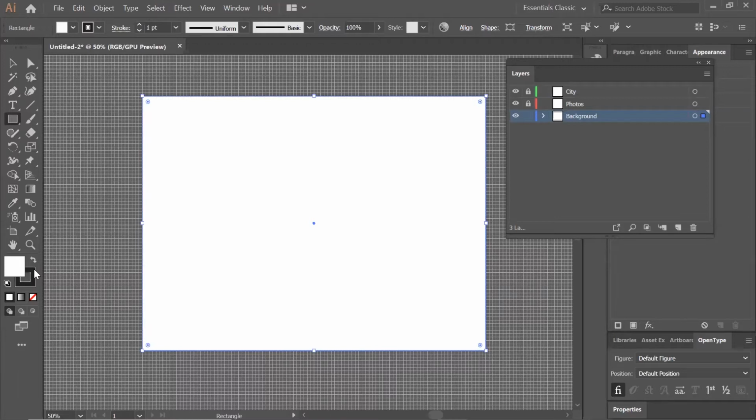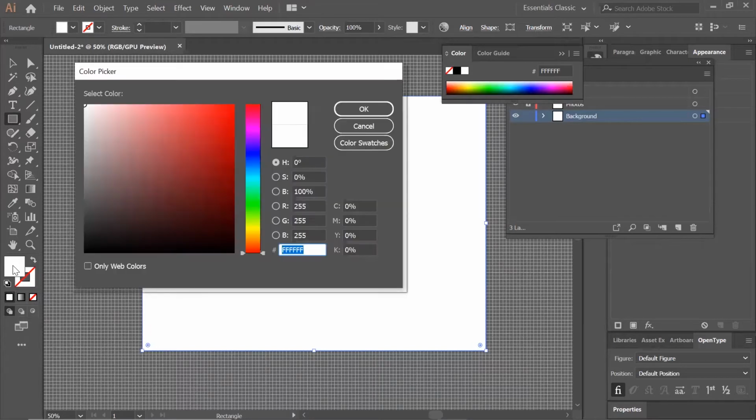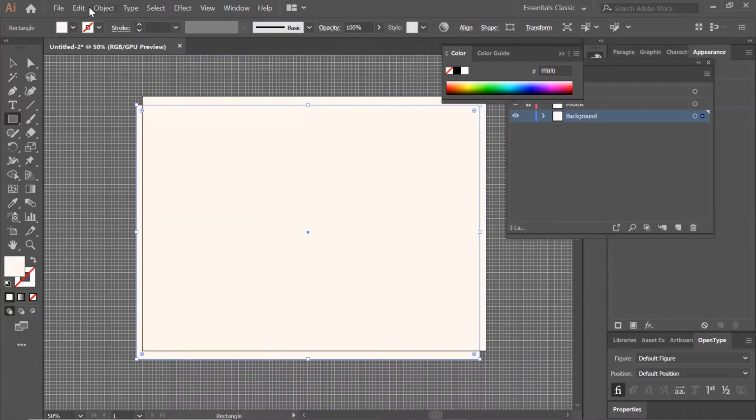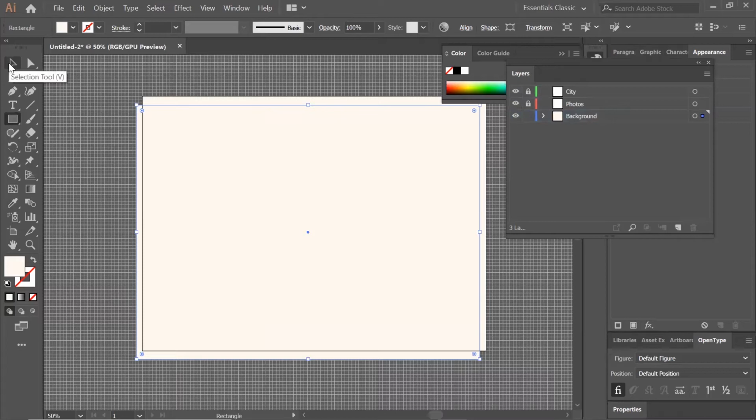Okay, let's give it a stroke of none, and a fill. Let's double click on our fill color, and we're going to give it a hex code. FFF8F0. Okay, and it's a very soft eggshell white. It almost looks white. Okay, now let's Control C copy or Edit, Copy, and Control V paste or Edit, Paste so that you have 2 rectangles.